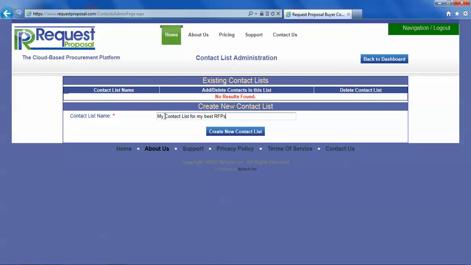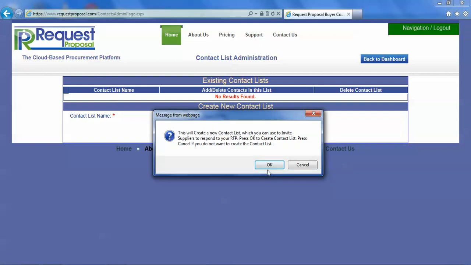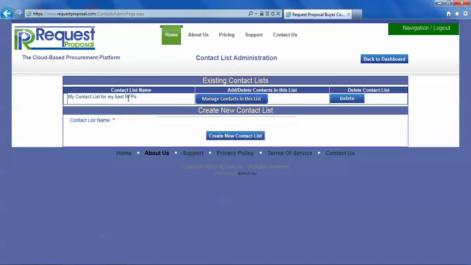Now we need to do this before we create RFPs because we need the contact list to invite suppliers to respond to our RFPs. So let's create this list by this name. So the list is created, however, the list is empty. So what we need to do is manage contacts in this list by clicking this button.